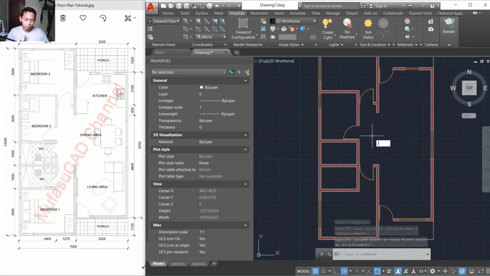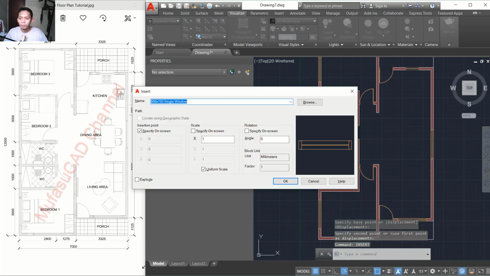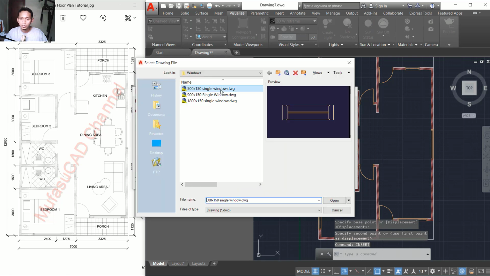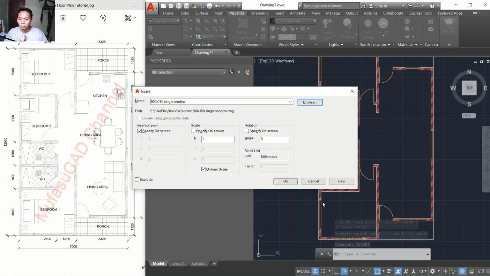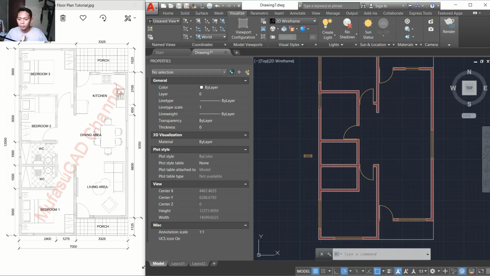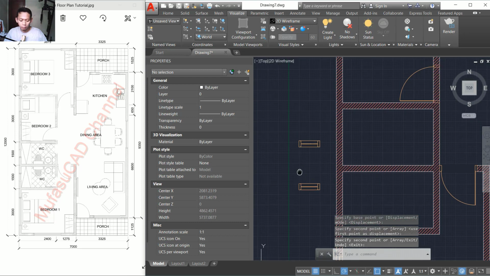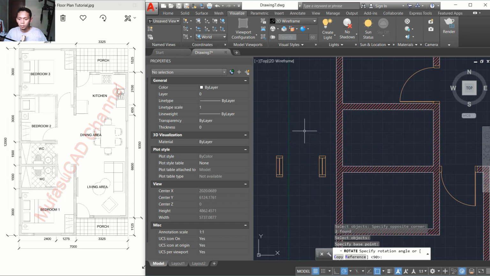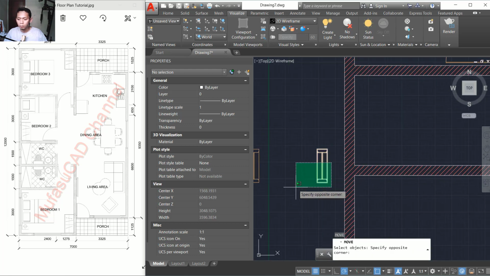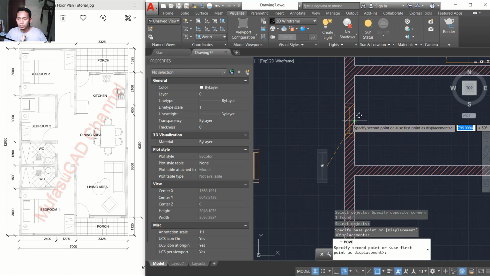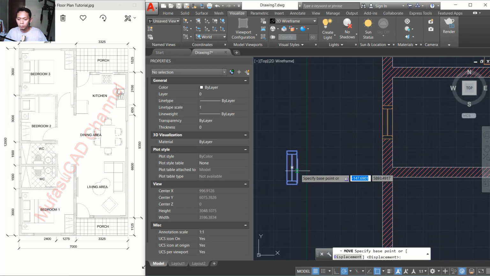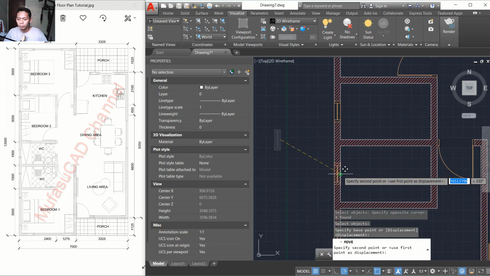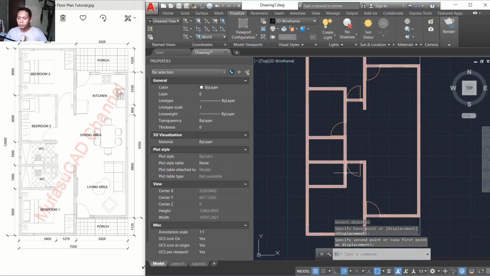Okay, next I will insert the last window object. Okay, you can browse and use this file, open. Okay, click in here. Okay, I will copy again in here. Now you can rotate. Okay, rotate this object, and then I will move from midpoint into midpoint in here, and last from midpoint in here into this point. Okay, we already attached the door and windows into this floor plan.